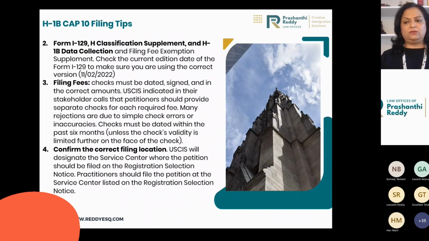The reason they do this is they're trying to distribute the H1-B petitions among the 4 service centers so that all 4 of them have equal work and they can process cases at an equal rate, so that no one service center has an advantage and processes cases faster than some other service center, which might have a backlog if they have more cases. So make sure you send it to the address on the registration notice. Let's go to tip number 5.